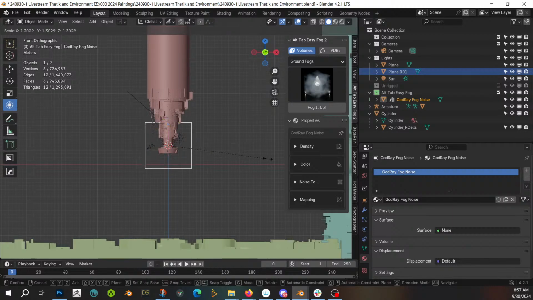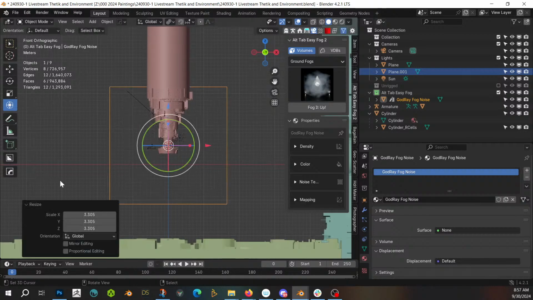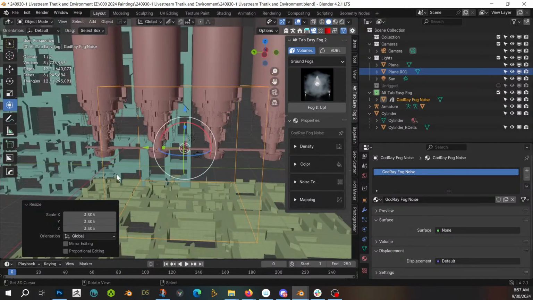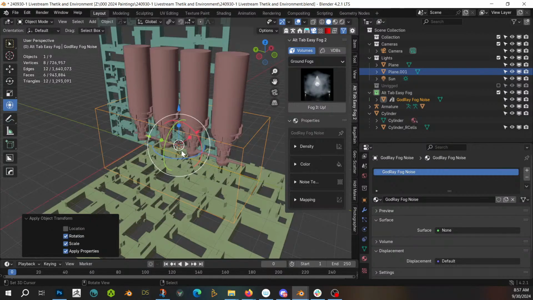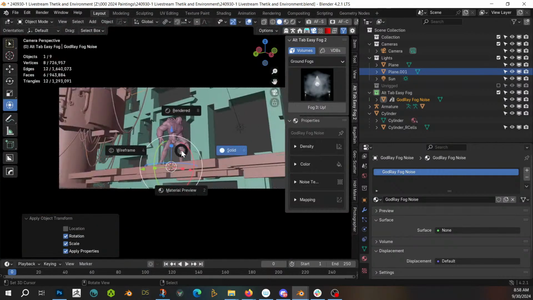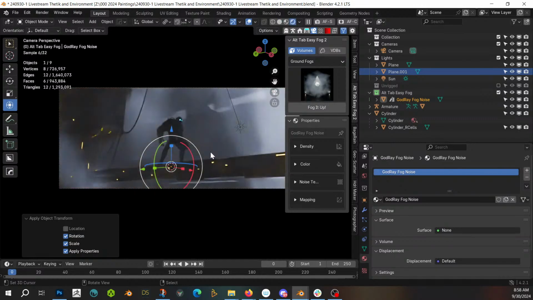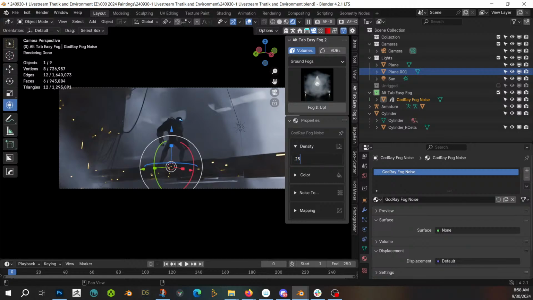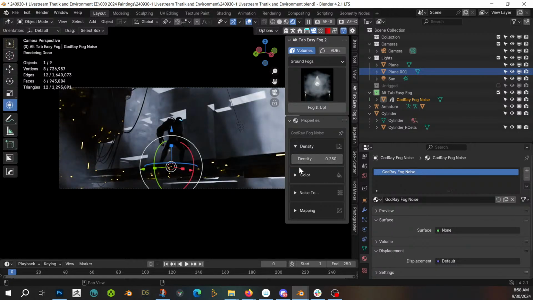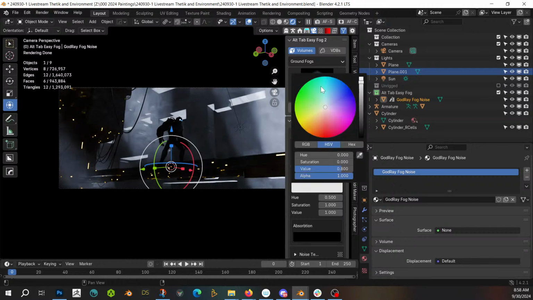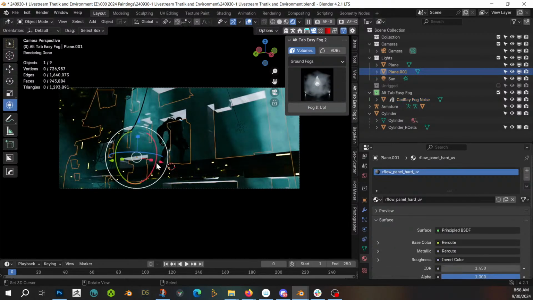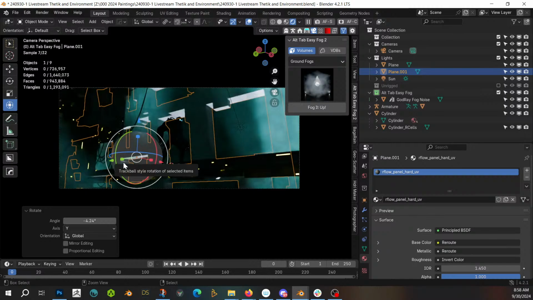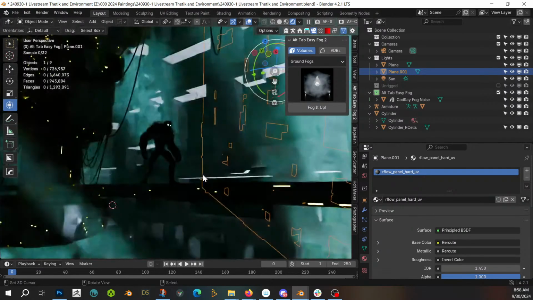1, scale. Okay, Control A, rotation scale. Let's see what we got. Okay, density 0.25. Might want a little bit more actually. Color. Oh. Where's our sun?